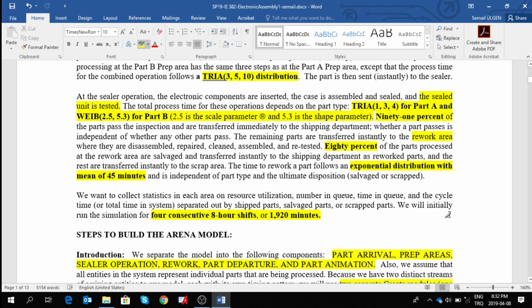It says to initially run the simulation for 4 consecutive 8-hour shifts, which is the same as 1920 minutes. So there are 8-hour shifts in this work area, 4 times 8, 32 hours in total, that we are going to run the simulation.